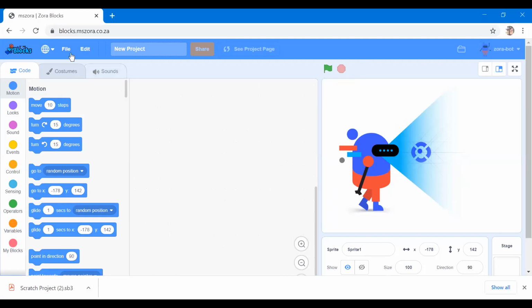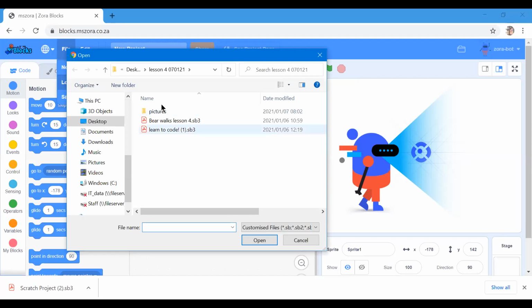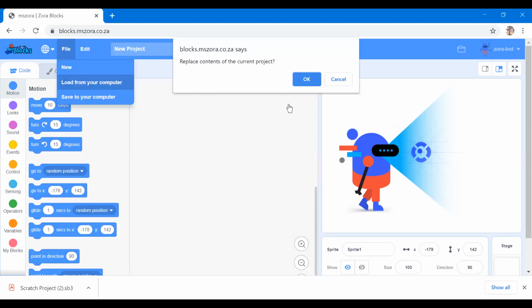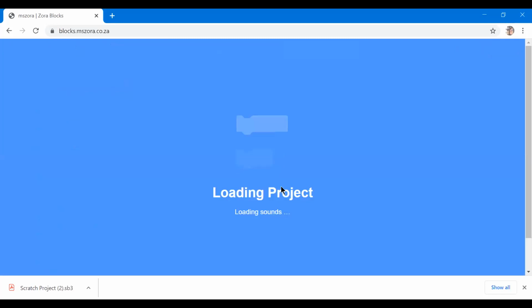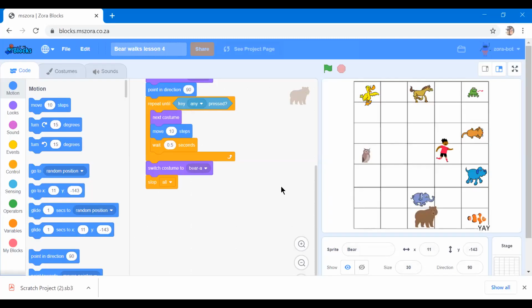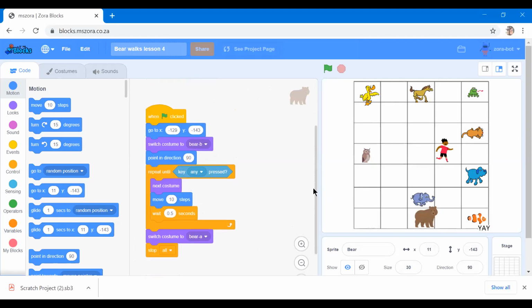Now we're gonna go and load our new project, because you know the one that we have on the screen here, save. So file, load from your computer. And we go to the place where we know it's saved from yesterday. I click open. And then I say okay here, because it's saying replace the contents of the current project. And I must click on okay. And now it's loading it. And here is the project that we finished yesterday.